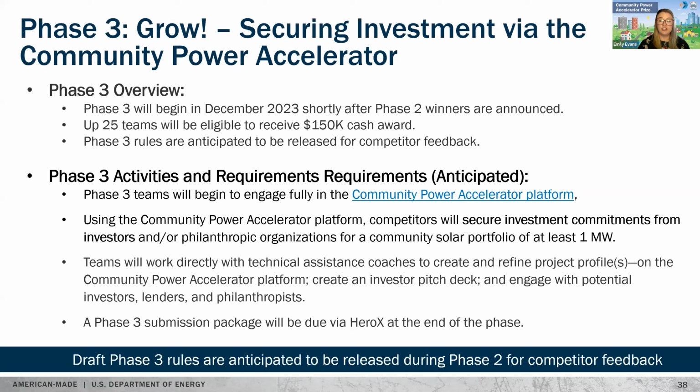work to secure investment commitments from investors and/or philanthropic organizations for a community solar portfolio of at least 1 megawatt. Teams will also continue to work directly with those technical assistance experts to create and refine their project portfolios, create an investor pitch deck, and really start engaging with our community of investors and lenders. And at the end of phase 3, another submission package will be due to qualify for an award.